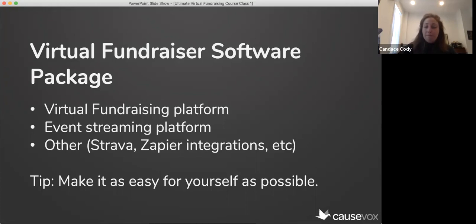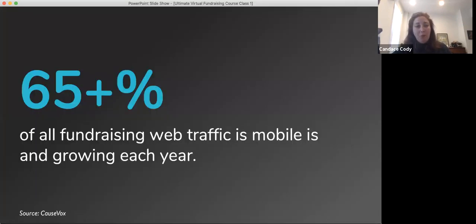So if you're planning something and it gets to be too much, I would consider what would it look like without having that auction, for example. Maybe that's a thing that you skip this year, even though you typically always do it. But I would just try and make it very easy for you to do virtual fundraising as a whole.